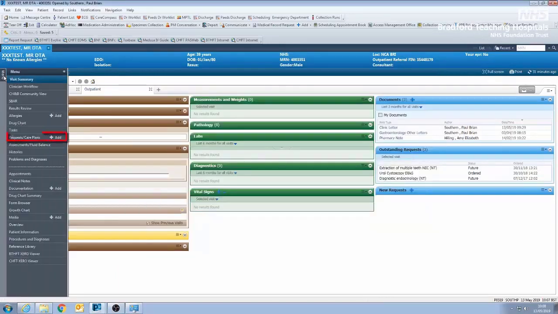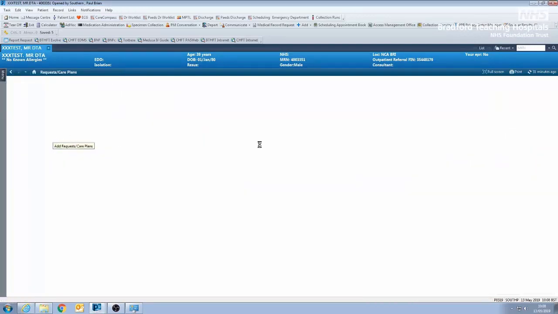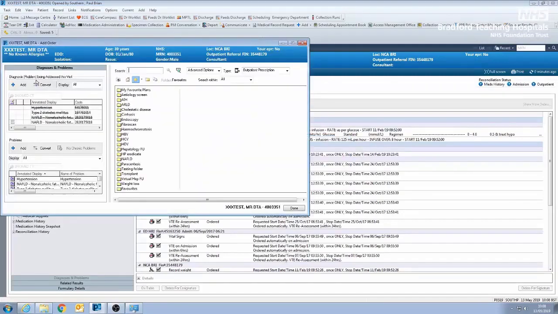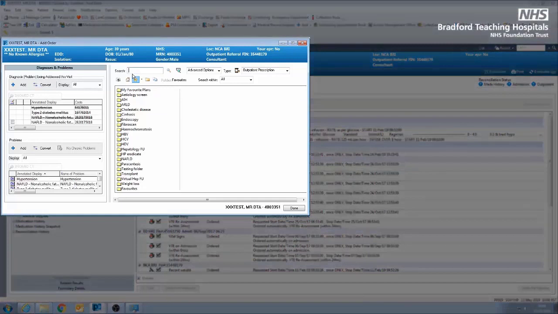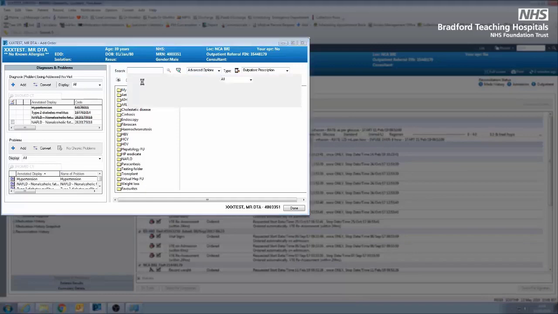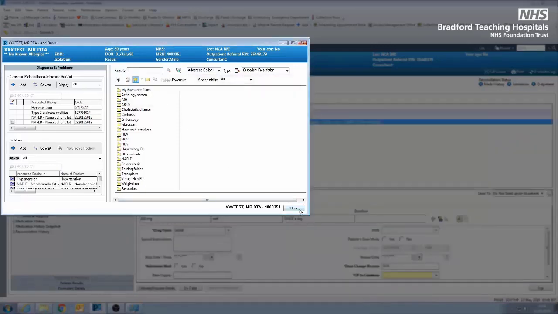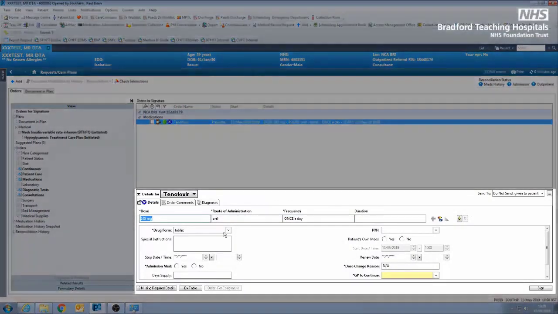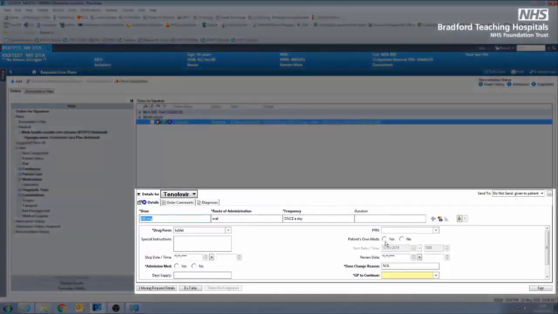So we go into the patient's record and we choose Requests and Care Plans, Add. I'm going to prescribe a drug called tenofovir. And as you can see, the order sentences offer up the correct dose. So I simply click it. And then the box is brought up here for completion. It's already predominantly filled in.